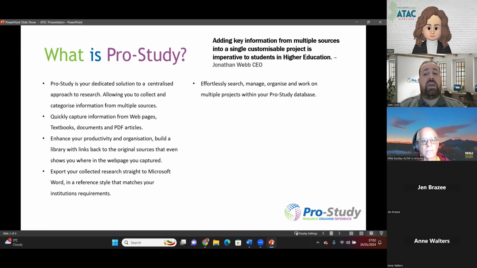ProStudy is almost a database where your material will get collected. You can set multiple projects for each assignment. If you've got to write a report, start a project, do some research, then you can easily start these projects within your ProStudy database.